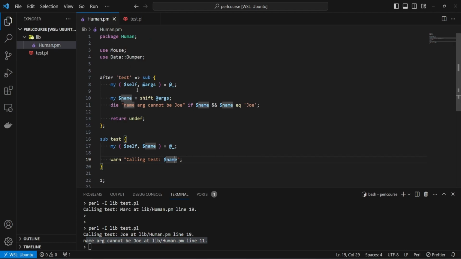So that is the key difference. Before and after modifiers are pretty much the same, and the way they function, the name is already implying that one modifier runs logic before the method is called, and the other modifier, the after logic, is called when the function has been run.